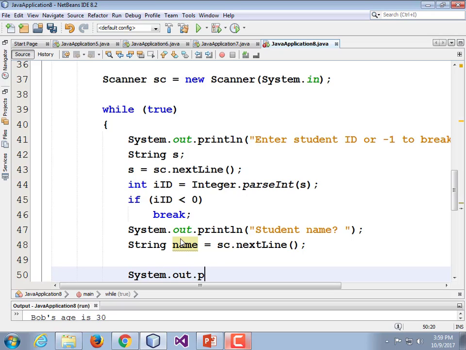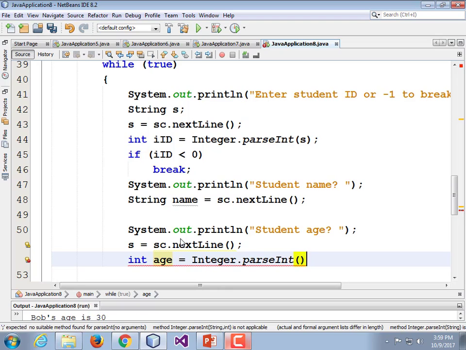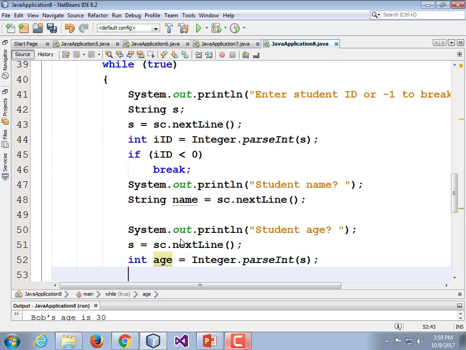So System.out.println student age. And what we should do is put this in a method that returns a student object, so that we can just call getStudentInfo. But anyways, now let's read that in. S is equal to sc.nextLine. Convert it. Int age is equal to Integer.parseInt, passing in our string. All right, now we have 3 pieces of data.